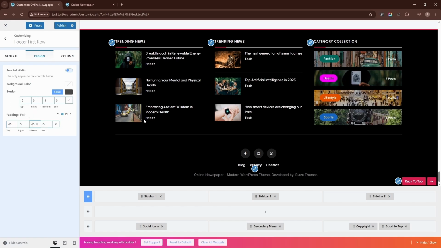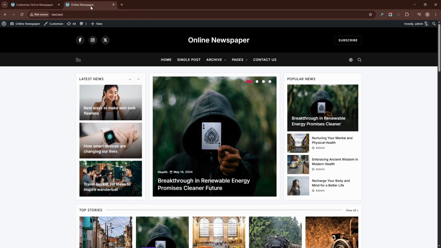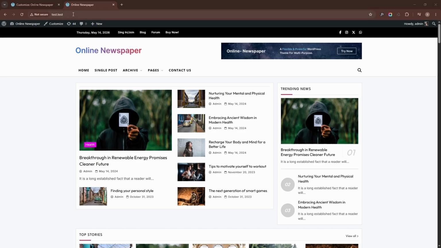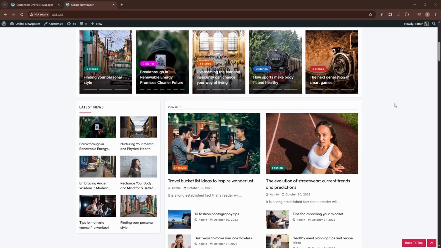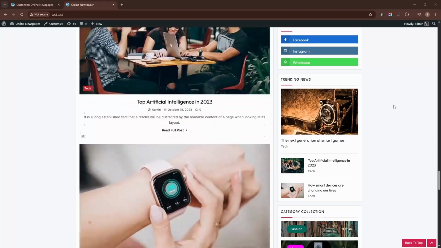For the second and third rows, I'm just going to leave them as default for now, since they already look good with the social icons and copyright text. But of course, feel free to customize those however you like. Now publish all the changes. Okay, there you have it. Our site is complete. It's pretty straightforward and easy.